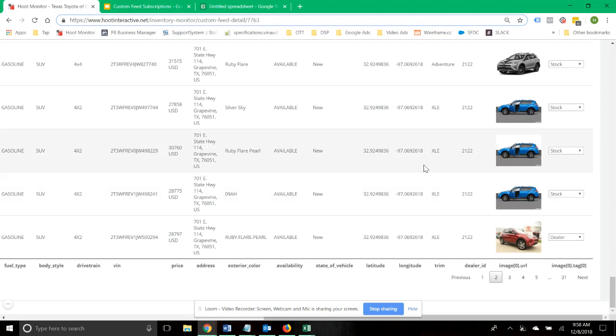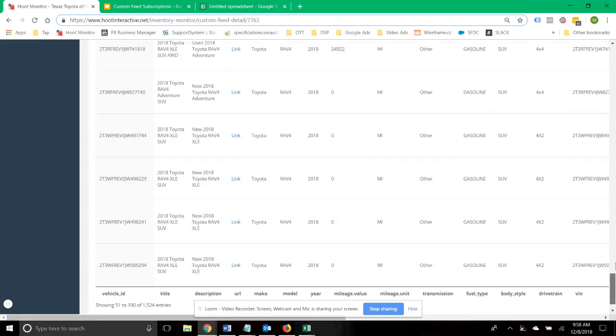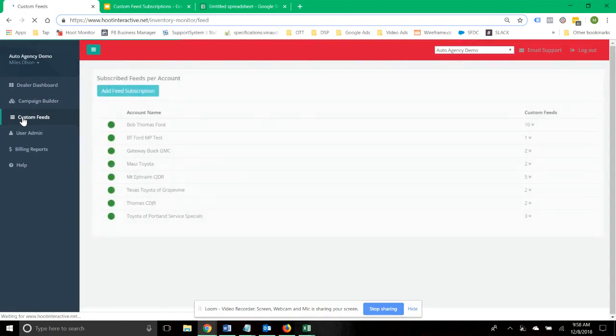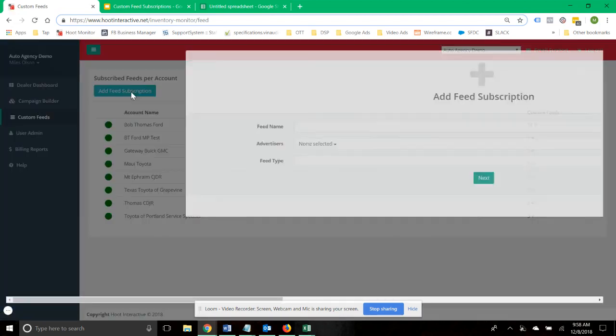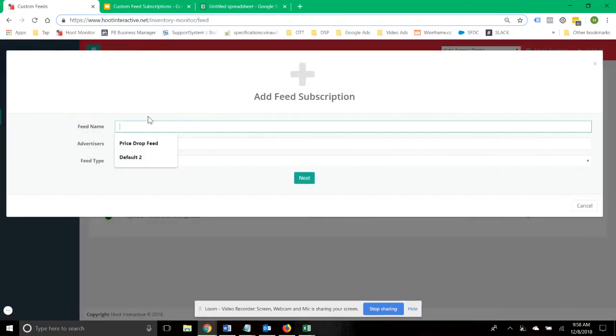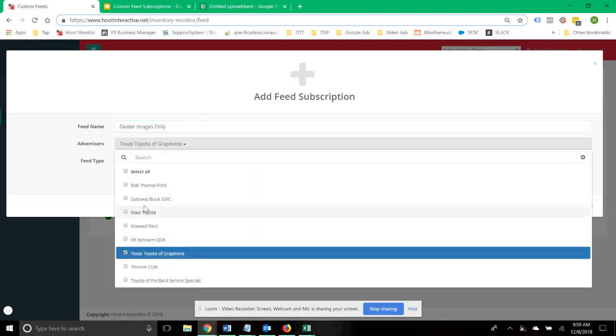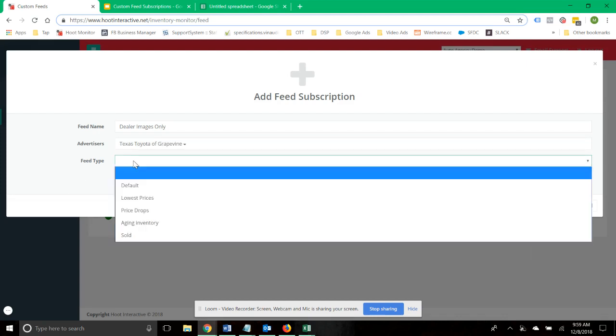Okay, so now that you understand the image classification, let's go take a look at some examples of filtering by image classification. So I'm going to go down to the custom feed section, and I'm going to create a new add feed subscription, and I'm going to call this dealer images only. Select the advertiser I want to create the feed for. You can select multiple at the same time if you'd like. This one's going to be for Texas Toyota Grapevine.